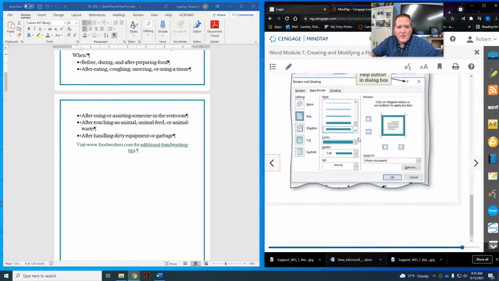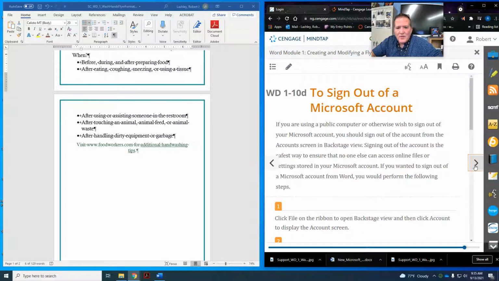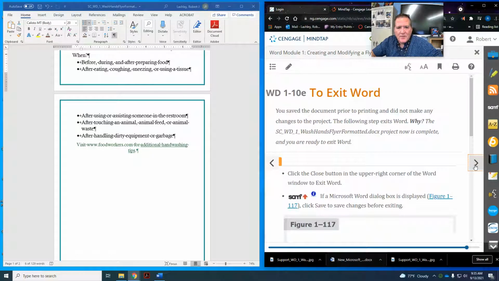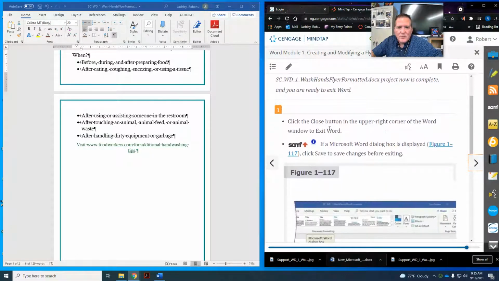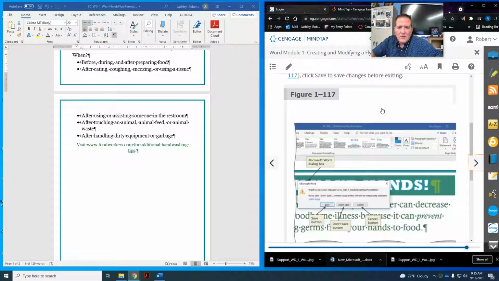Making sure I'm not skipping any steps. Okay, it looks like we're finished with the chapter. Signing out of Microsoft account. If you want to sign off of a Microsoft account, then exit Word. Now here's where we can finally click the close and upload the assignment. Okay, so that's what we're getting ready to do.